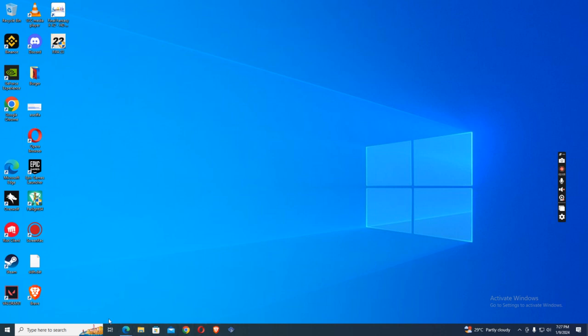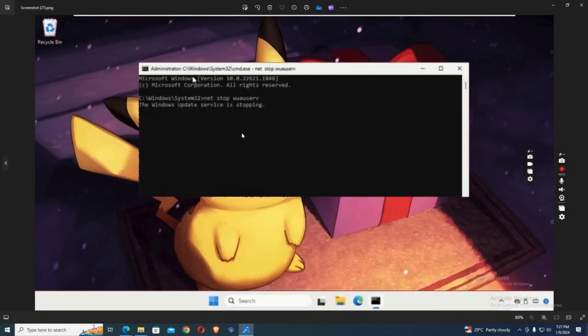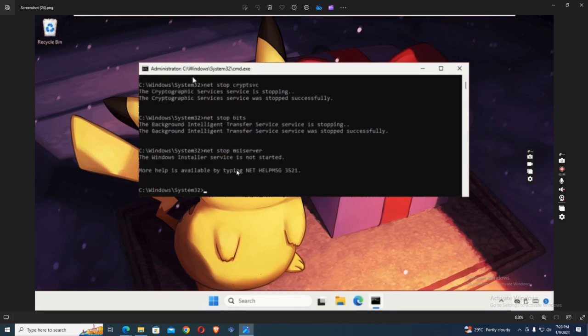screenshot here. You have to type this in one by one, and be careful. First off, type in net stop wuauserv, then click the enter button, and then type in net stop cryptsvc, and then net stop bits. Just click on the pause button on this video if you need some time typing the direction.